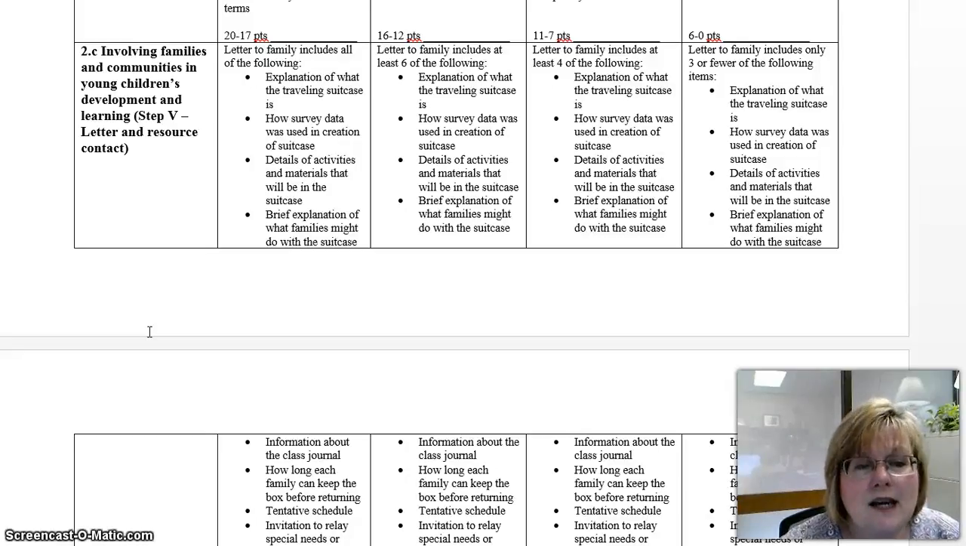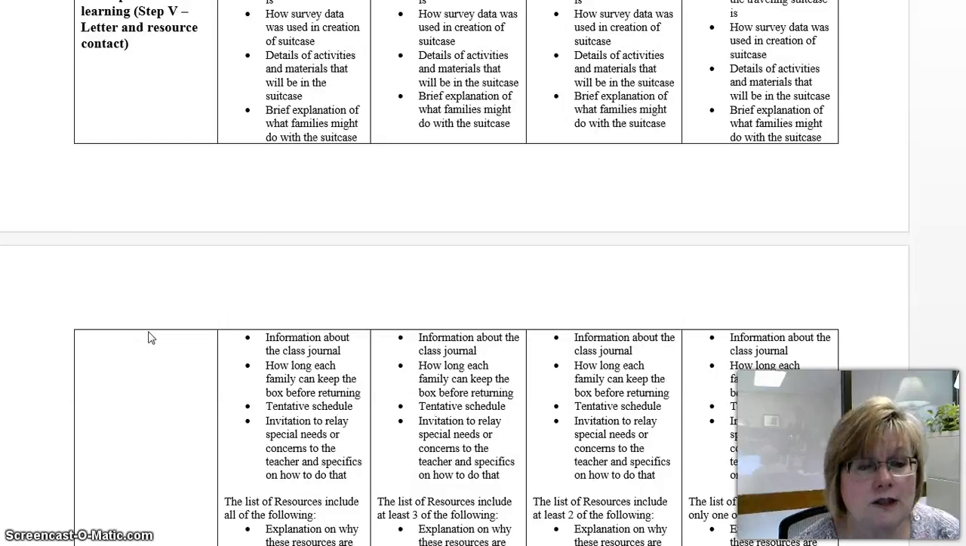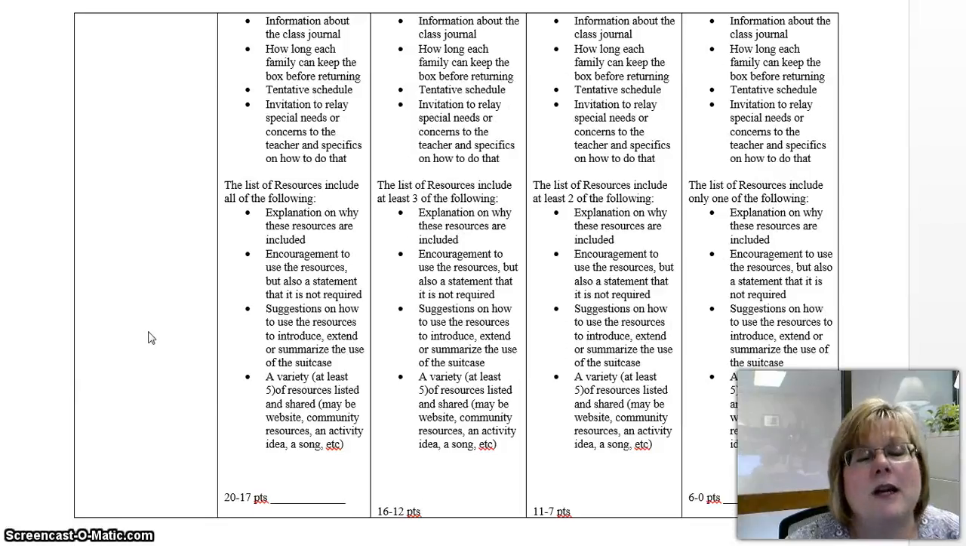suitcase, details of the activities and materials that will be in the suitcase, a brief explanation of what families might do with the suitcase, information about the class journal, which you're going to read about in a minute, and how long they can keep the suitcase before returning it to the class, the tentative schedule, and an invitation to relay special needs or concerns to the teacher and specifics on how to do that. Then a list of resources also needs to be included.